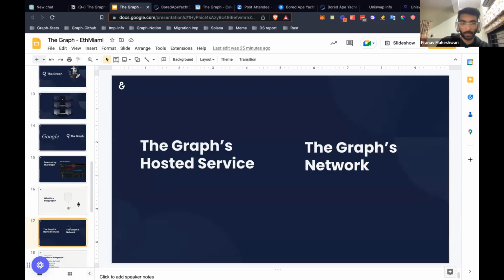Where do you deploy a subgraph? There are two places where you deploy a subgraph. The first place is the hosted service, and the second one is the graph network. The hosted service is the one which we are actually deprecating in some amount of time, and eventually moving to the graph network. The difference between the hosted service and the graph network is that the hosted service is a SaaS product, which is a centralized indexer that was just being run by one particular core dev.